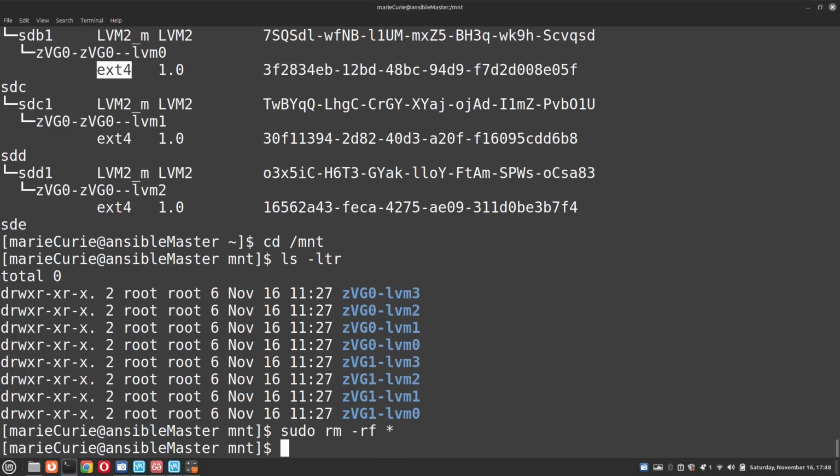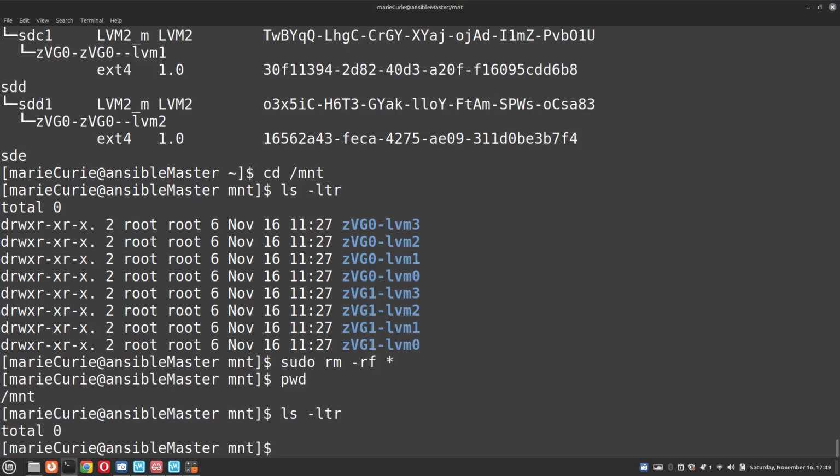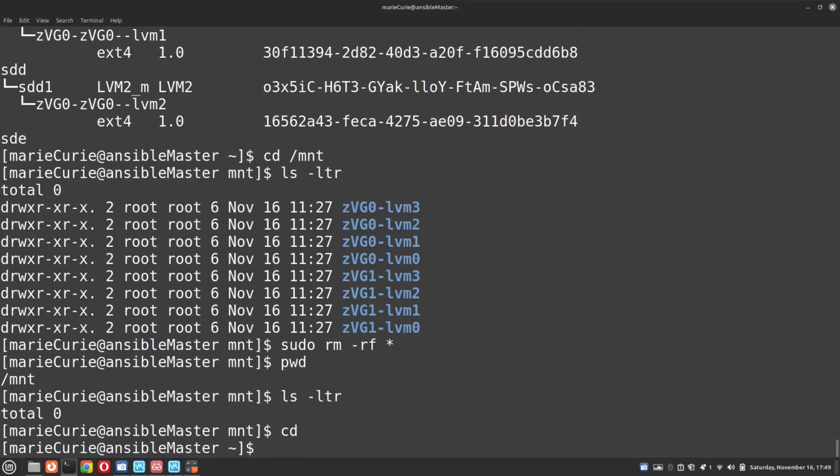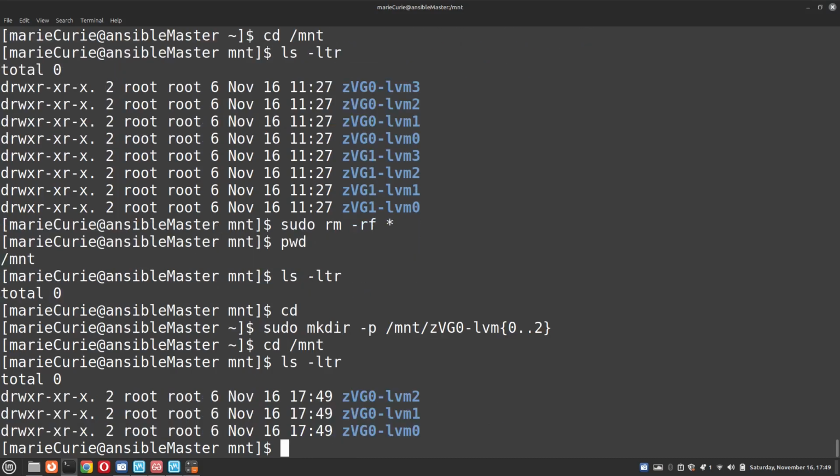rm -rf *. Okay, nothing is there. So I am going to create a directory for the mounting purpose. Okay, sudo mkdir -p /mnt/zvg0/lvm0, 1 and 2. Yeah, if we go inside /mnt, we could see 3 directories, right?